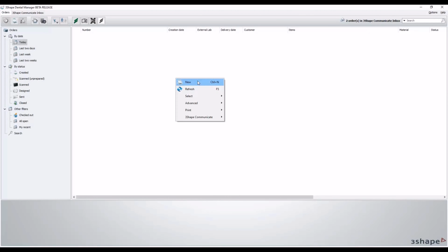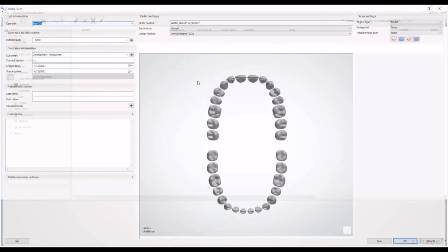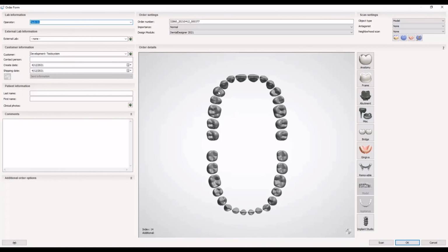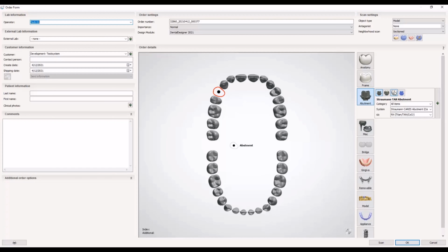And now we would like to show you also how to set up a new order. Select your tooth in the tooth chart, then select abutment. Select the correct abutment that you downloaded with your DME file. Make sure you select the right system and the right platform.